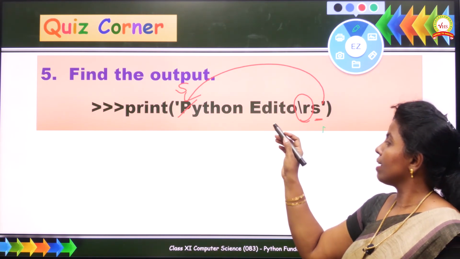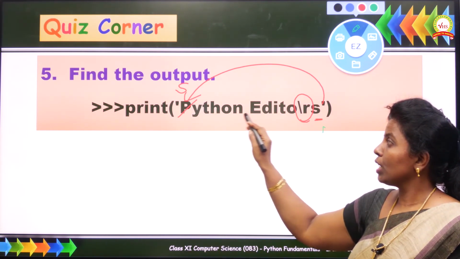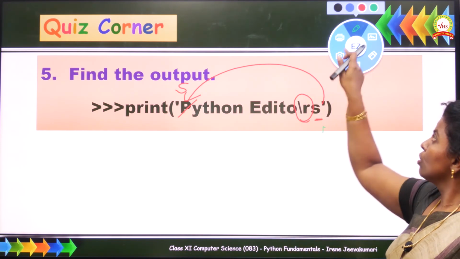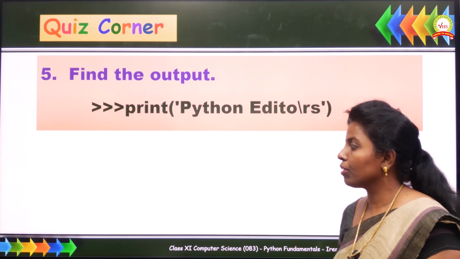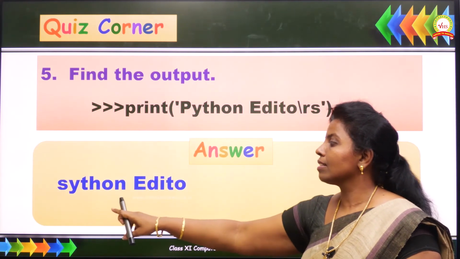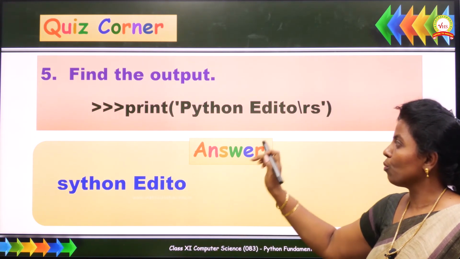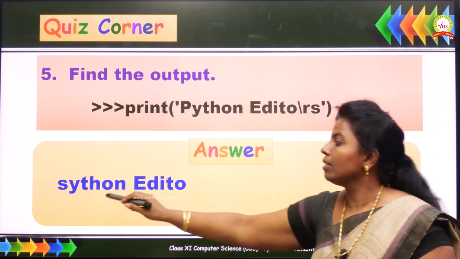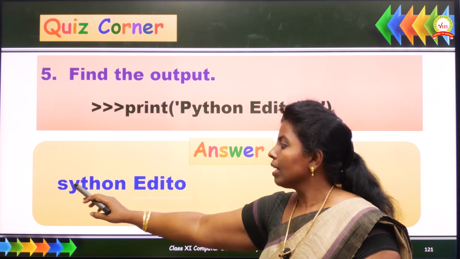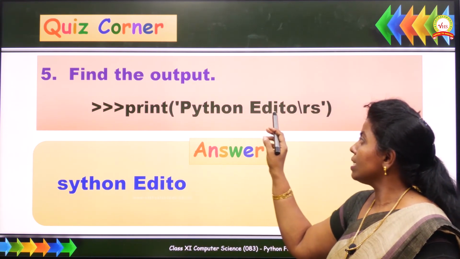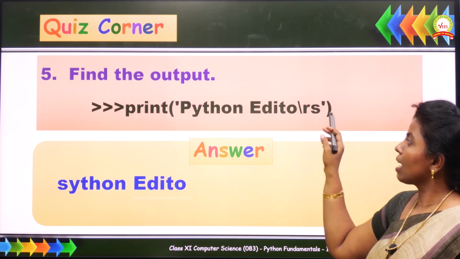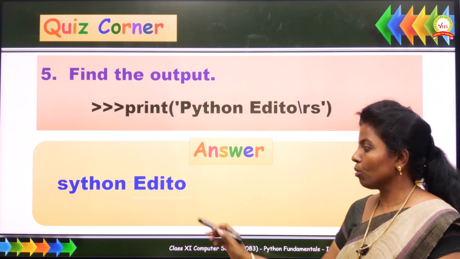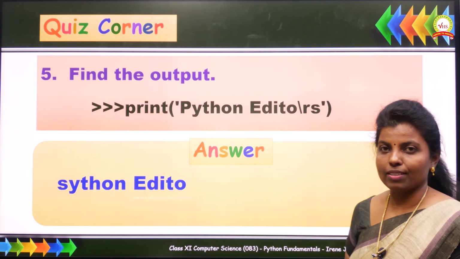So what will be printed as the answer? Sython Edito will be printed as the answer for us. Let us see what answer is printed. The answer printed for us is Sython Edito, because this S has replaced the P, and instead of that place we have received Sython and then Edito, because of the backslash r. After the carriage return, whatever is there has been brought over here. So we have got Edito as the answer.